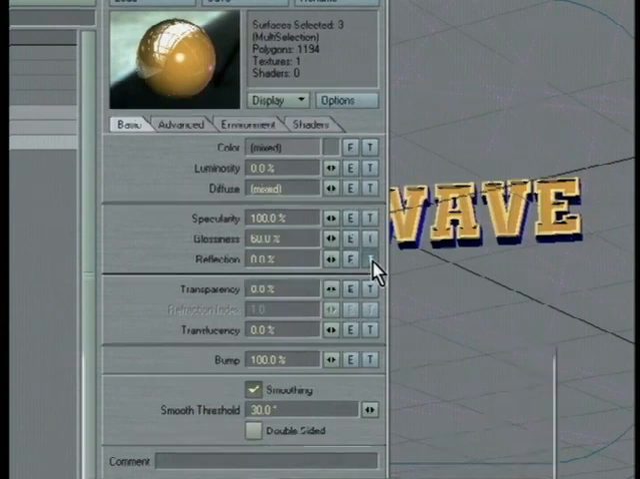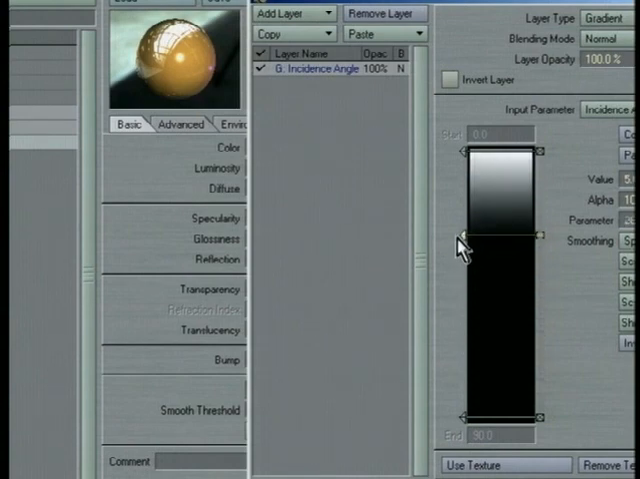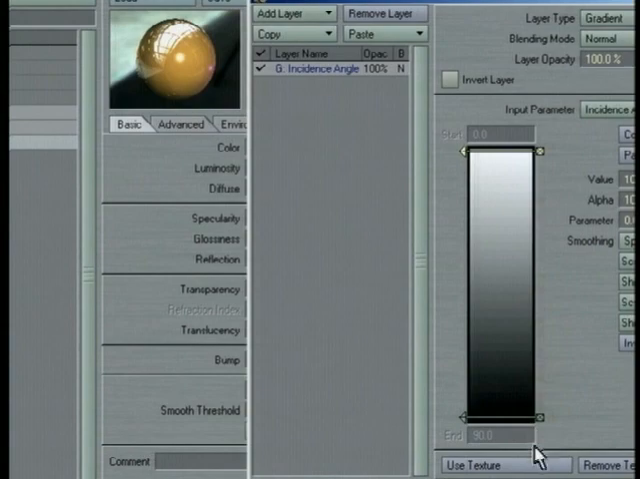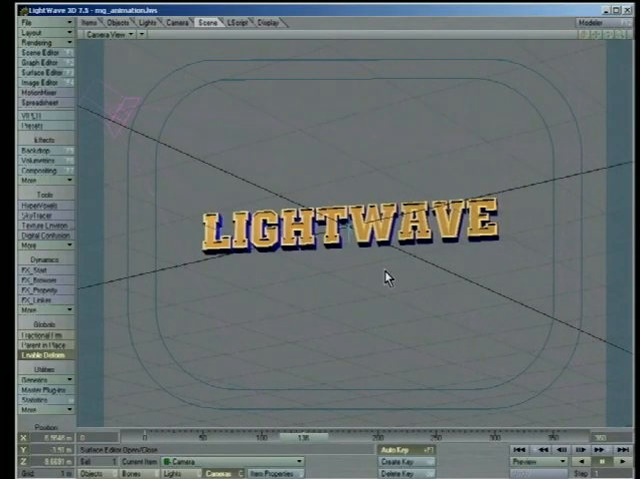I can exaggerate this if I were to add another keyframe into the gradient to affect the gamma of it. So you can see you can really isolate where you want the highlights to occur. But we'll get rid of that for now. We'll use this texture and we'll take a look. We'll see what we've got.